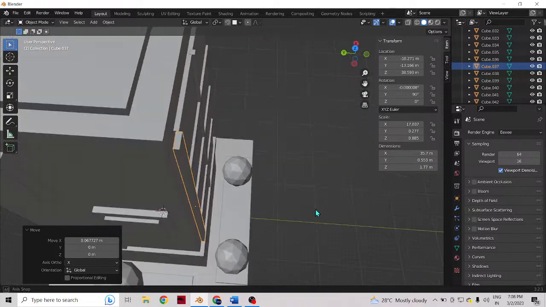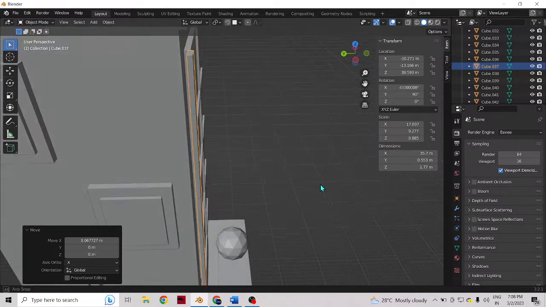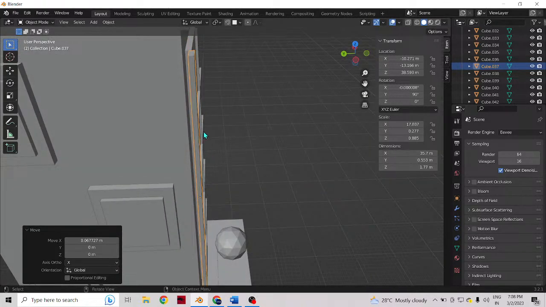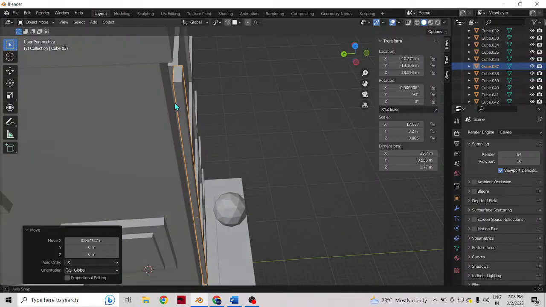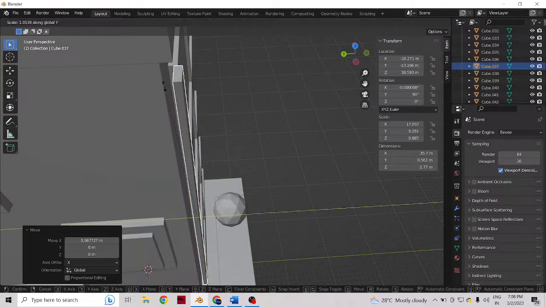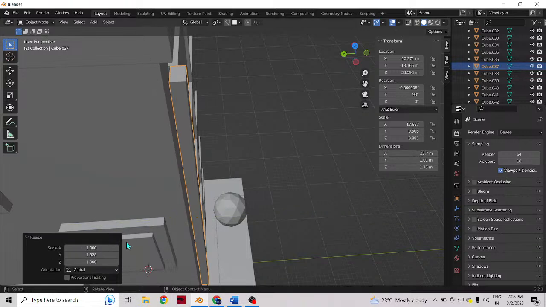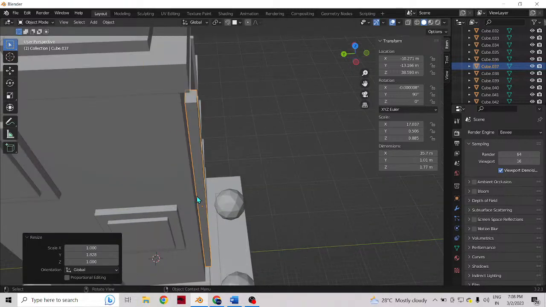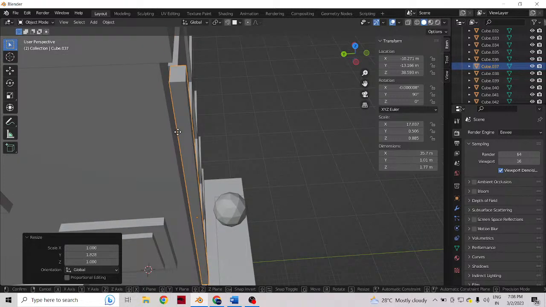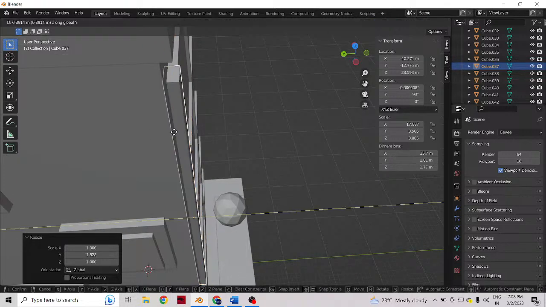Now I have moved it, but when I see it in the side view, the frame is a little bit outer than the wall. So here I'm going to scale it in the y-axis. I'm going to make it look a bit thick. Now I have made it thicker. Now I'm going to grab it and move it a little bit inside in Y.